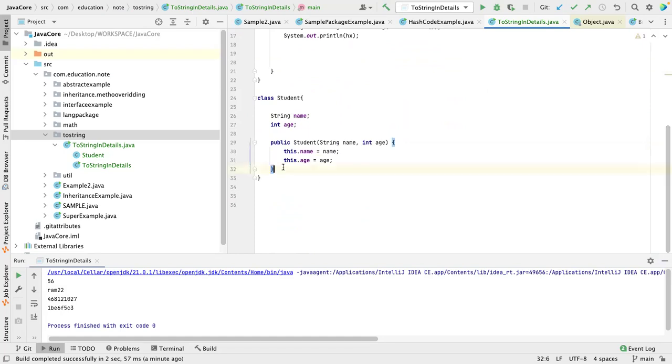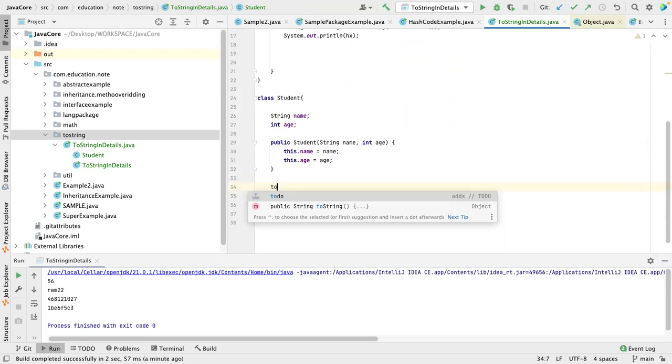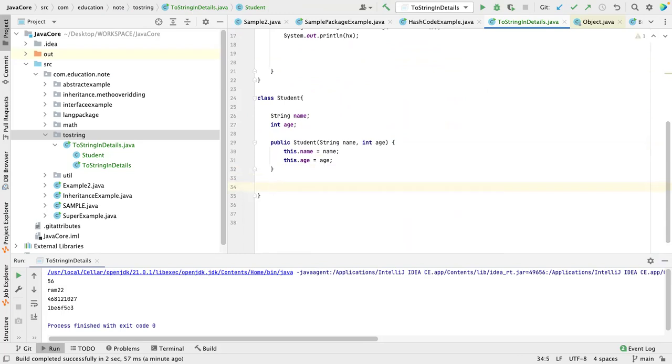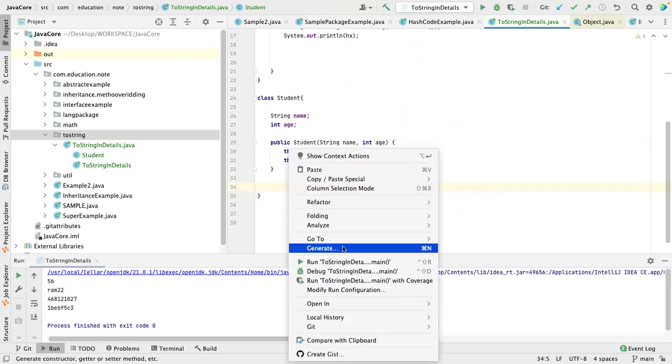Now let me override the toString method. What exactly happened, we'll learn later. So first, let me override this toString method.